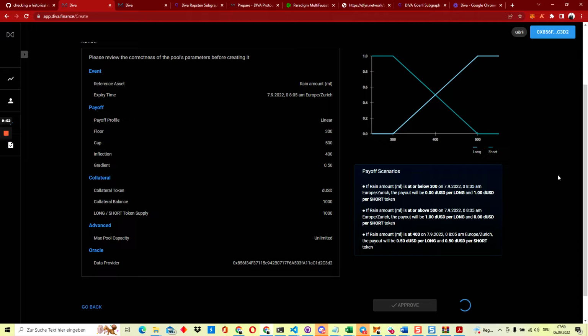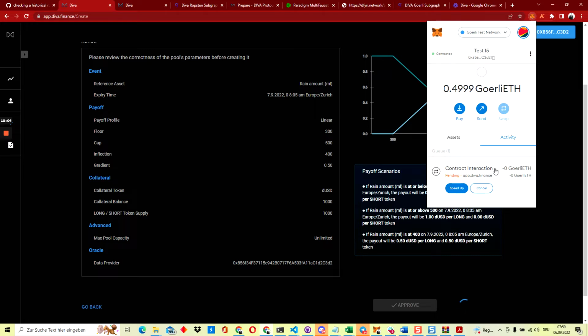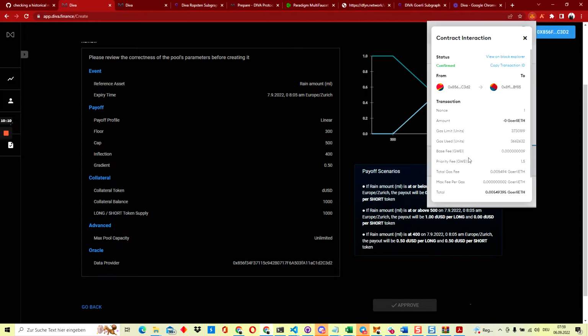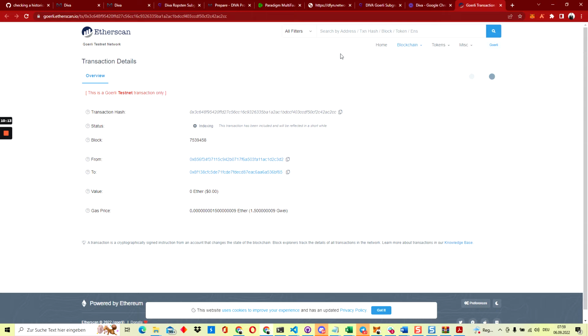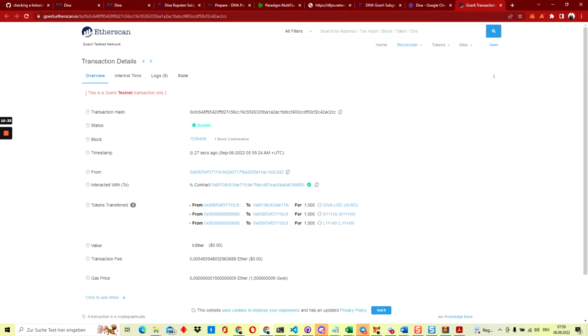All right, now this transaction that I just described is being processed. And okay, so the transaction went through already. And let's take a quick look just to show you the steps that I just described. They're also visible here in the transaction. Wait a sec, not fully indexed. Now you see the other two transactions.